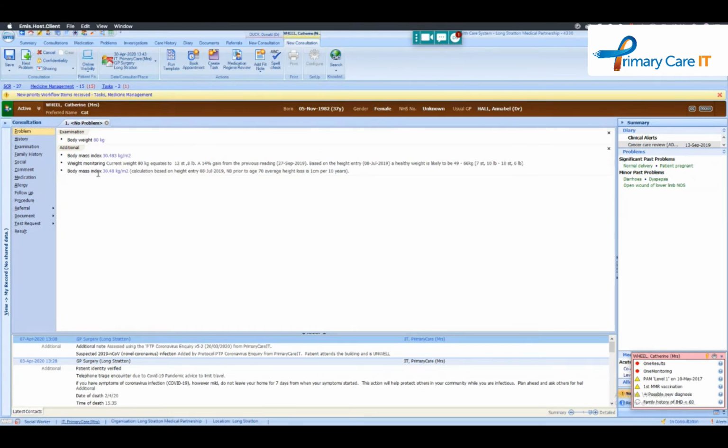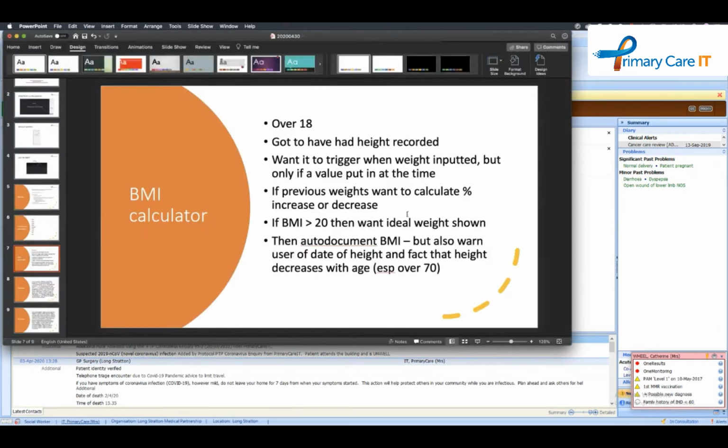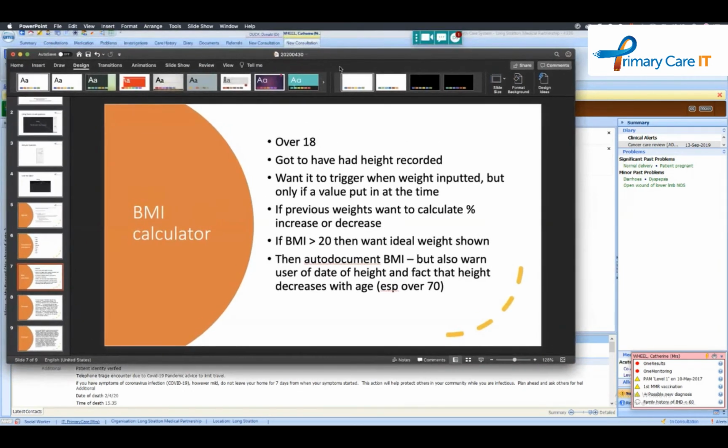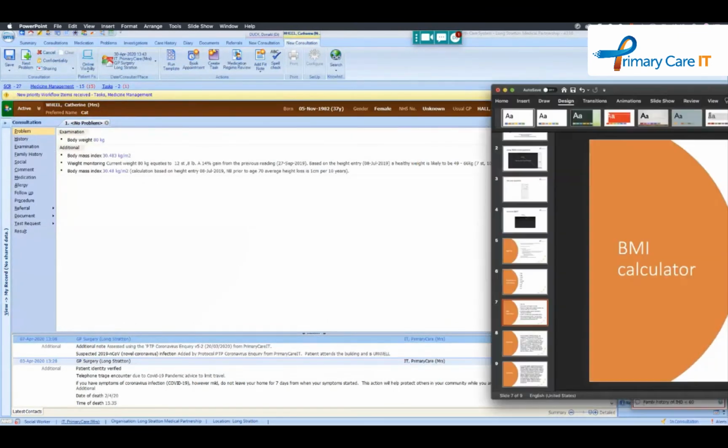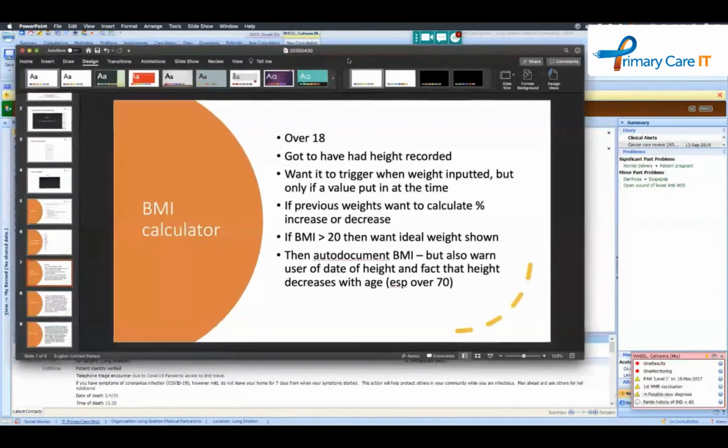And then the BMI has been re-added there, and it's based on the height entry. And it's just making a note that prior to the age of 70, average height loss is 1 centimetre per 10 years. So it's just giving me a nudge to remind me that I need to consider that when I'm thinking about interpreting the BMI. So that's the output that we've got, which is what the EMIS guys have really helpfully built for us, which is really useful.